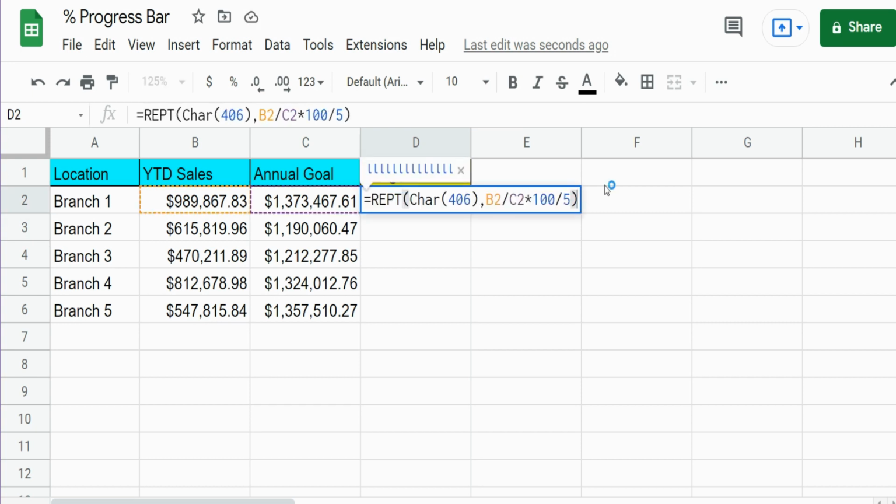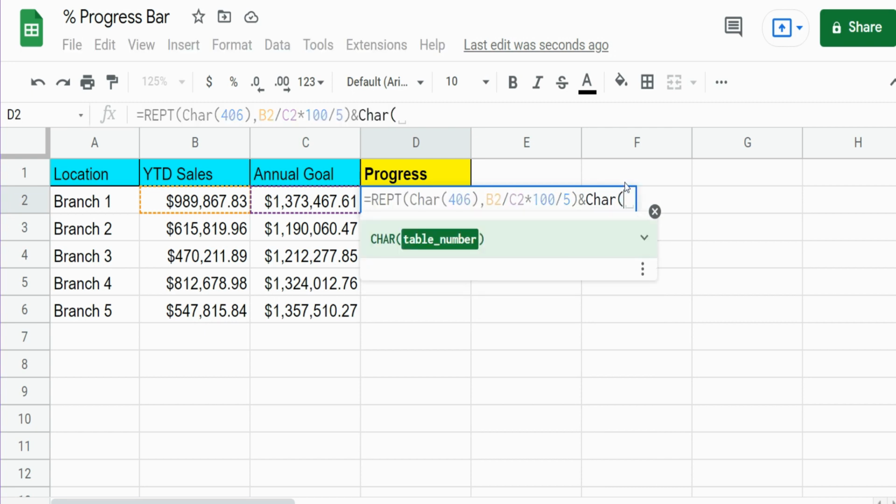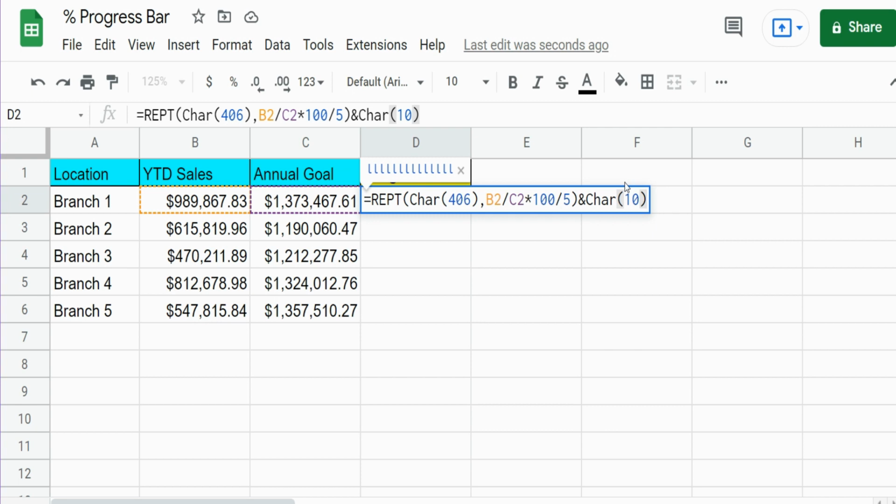And now what we want to do is add a percentage below this progress bar. So we're going to use the ampersand symbol to join this to another CHAR function. This time we're going to use character number 10. And what this does is it simply adds a new line because we want the percentage to be below our progress bars. So this just simply adds a new line.